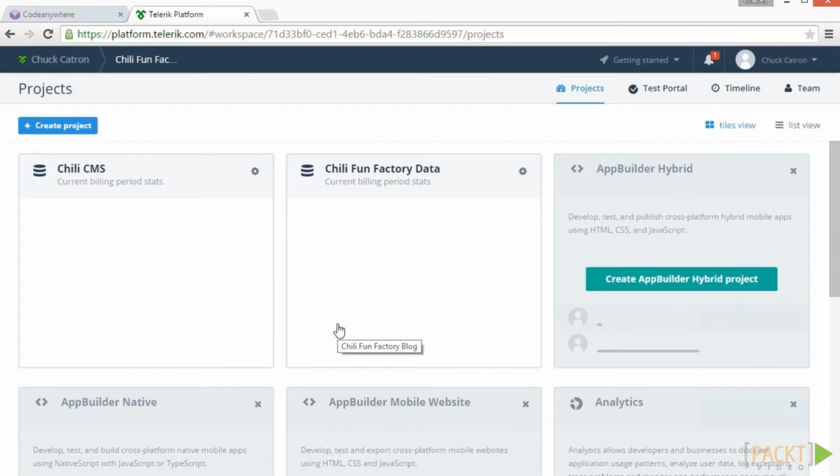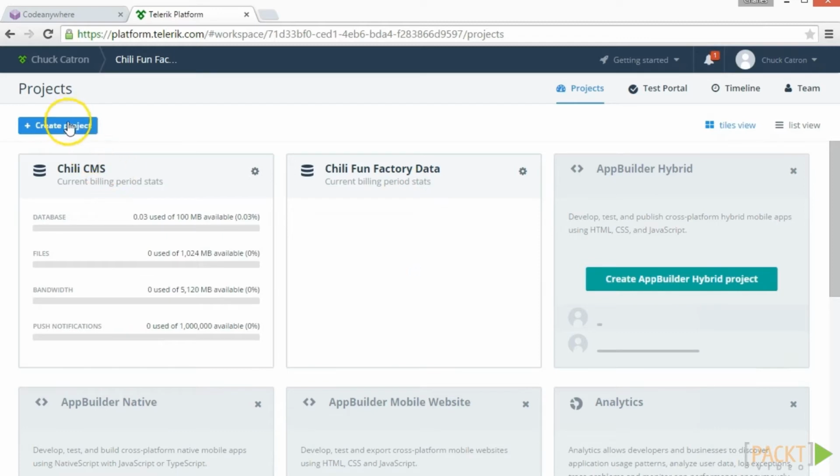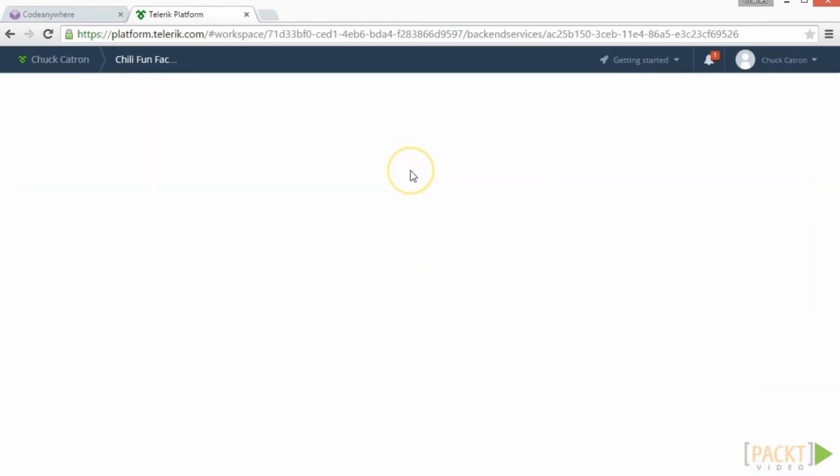Once your new workspace is created, you can then select Create Backend Service. Make sure that you have Start from Scratch selected and give it a name, like Mastering Kendo UI Data.